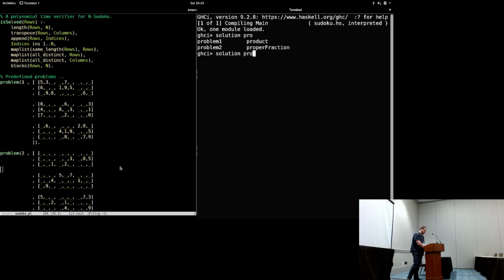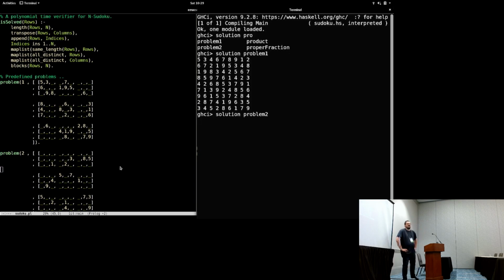So let's run it on problem 1. And it solves that, and then let's run it on problem 2. Oh, it does actually stop with a solution for that, but we don't have time to wait for it.